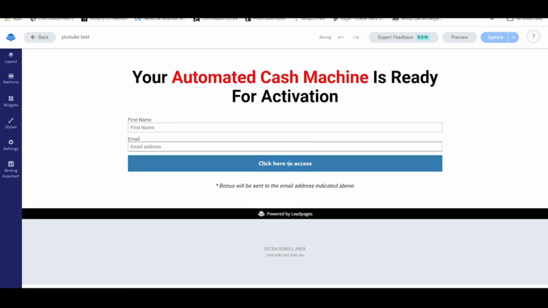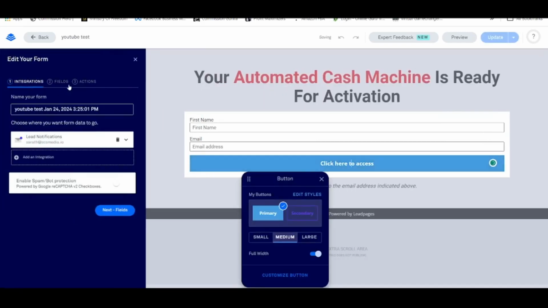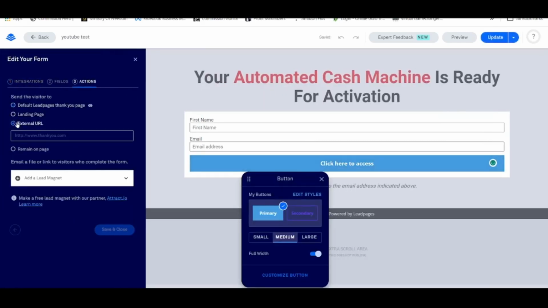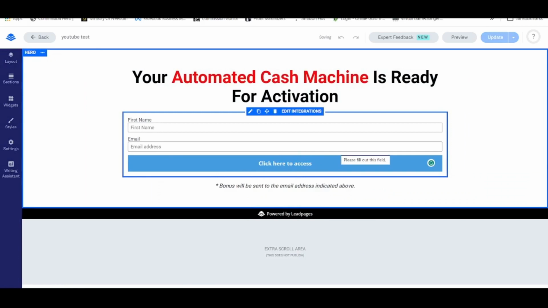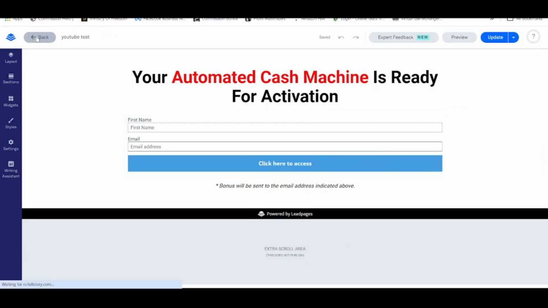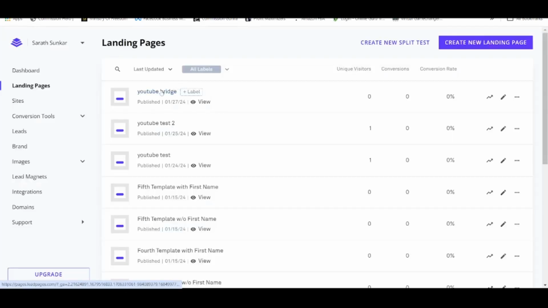So click on this element over here, bring up this box, under actions, click on external URL, then paste this link of your bridge page and click save and close. It's as simple as that. Okay, this is an additional step when it comes to using Leadpages. Alright guys, so click on back again. Let's proceed back again to the bridge page.